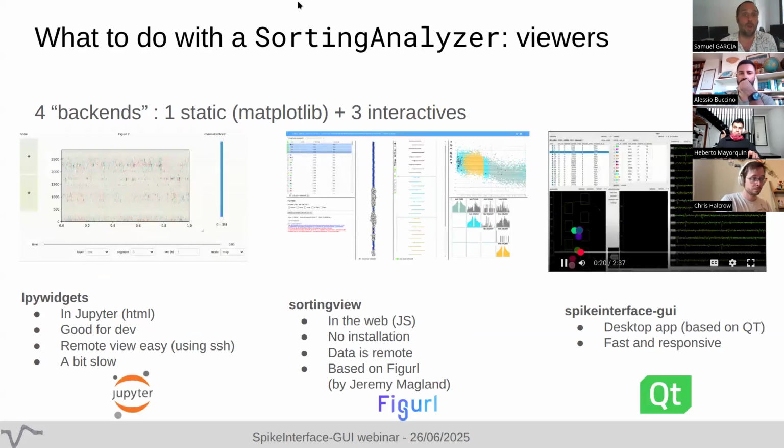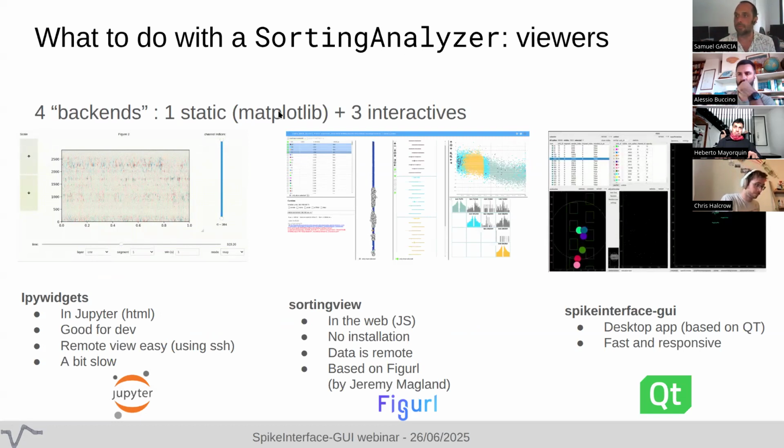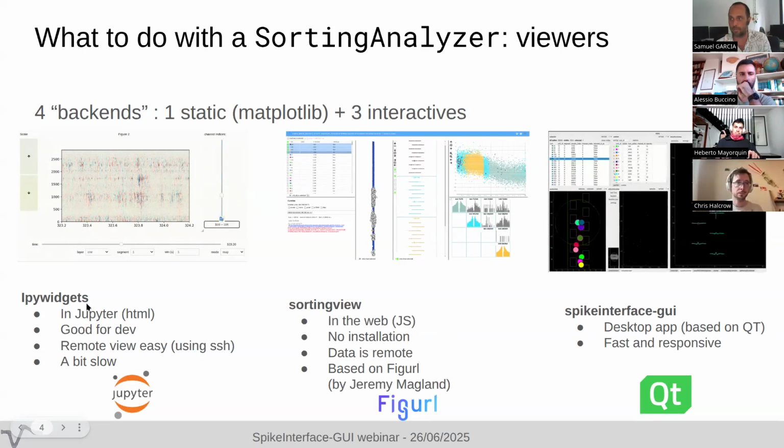And then the good stuff is when you have your analyzer, we have many plotting layers which are already available in SpikeInterface. So the historical one is to plot everything with matplotlib, so you can make figures to show some result and the quality of your units, to check waveforms or cross-correlograms. We have a similar thing which is based on ipywidgets, which is cool because you can integrate this directly in Jupyter if you want to make some dynamic and interactive session directly in Jupyter.